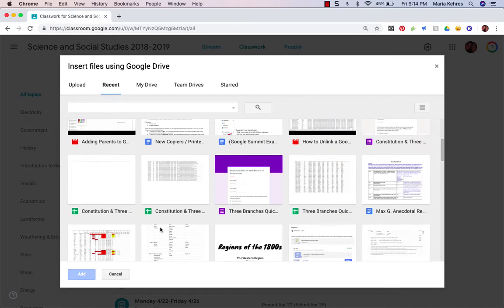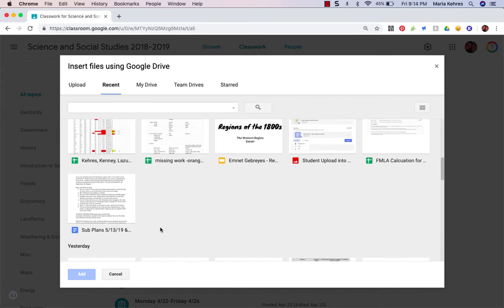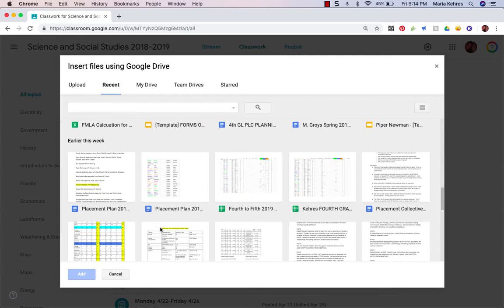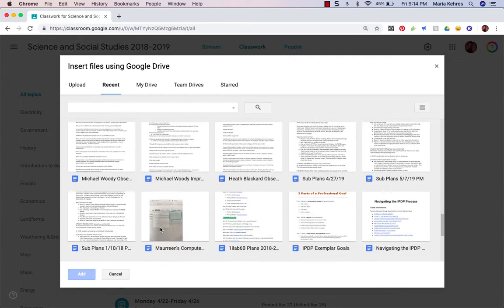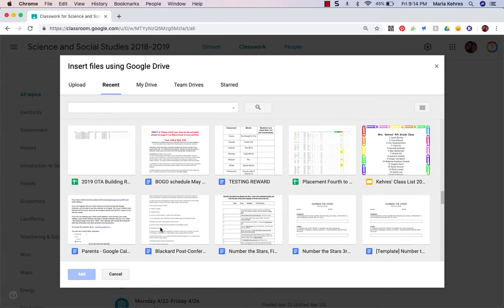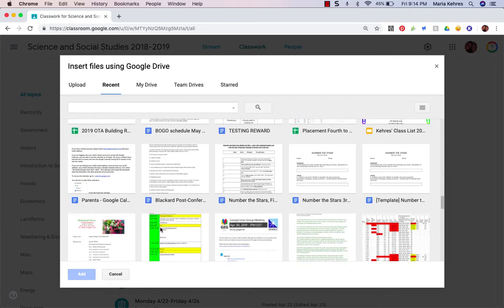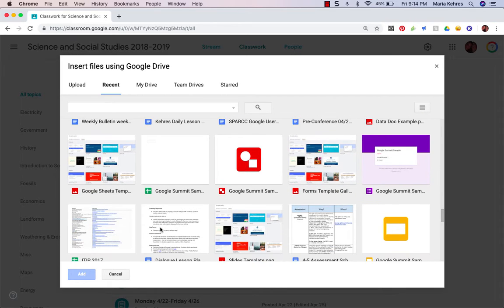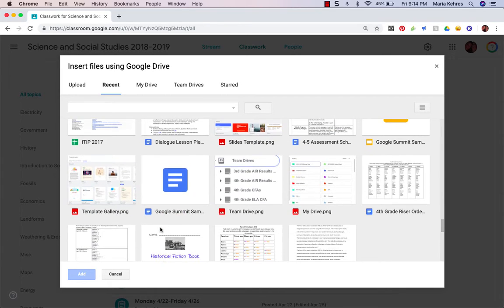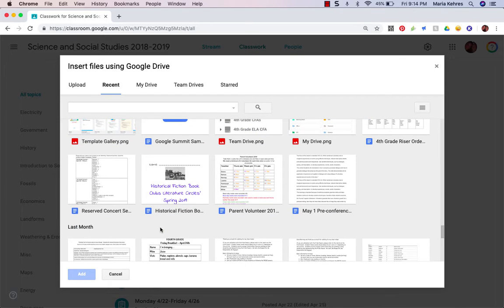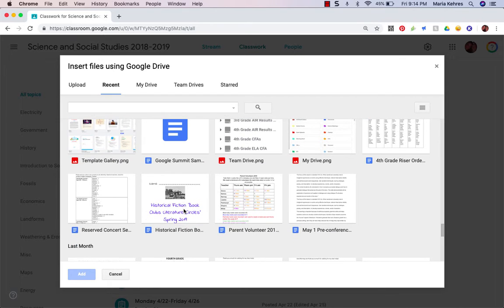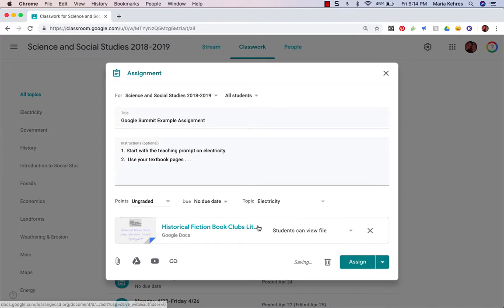So let's just say we're going to use, let me find something here that would be a good choice for a work sample. Let's say we're going to use this historical fiction book club literature circles document. When I click add here, I have choices like I had before. Students can view the file, edit the file, or make a copy for each student.